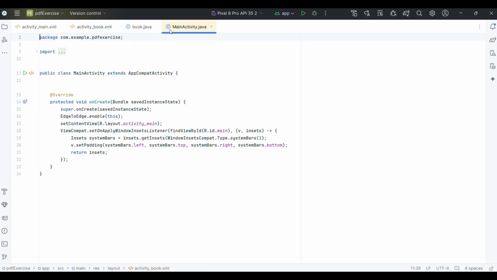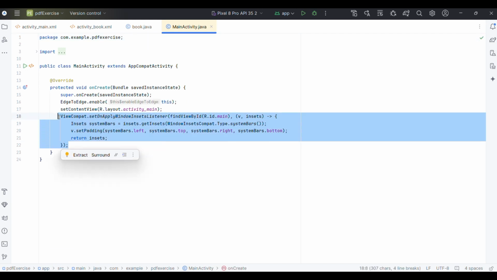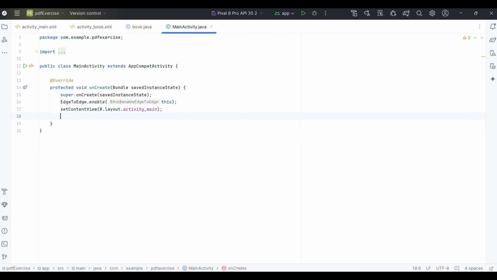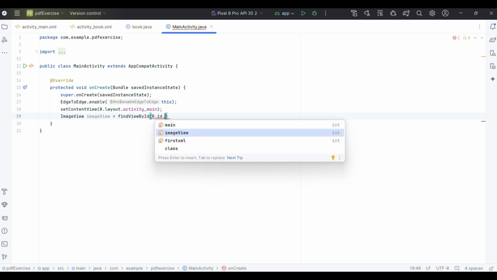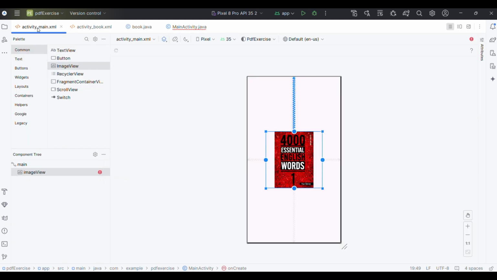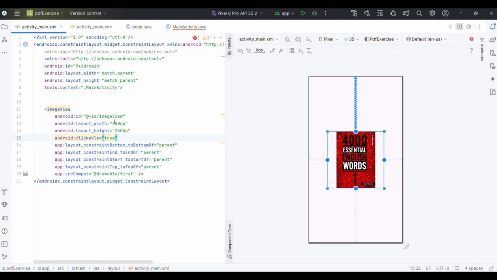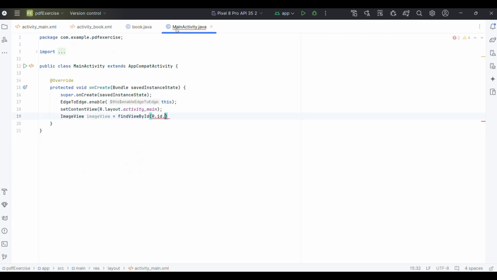Now let's go to the main activity. In main activity, I'm gonna create the on-click listener for the image view. For this reason, first let's make the object of the image view. Let me see the ID of my image view. Yes, the ID of my image view is imageView. Now let's make it on click listener. Let's set on click listener.